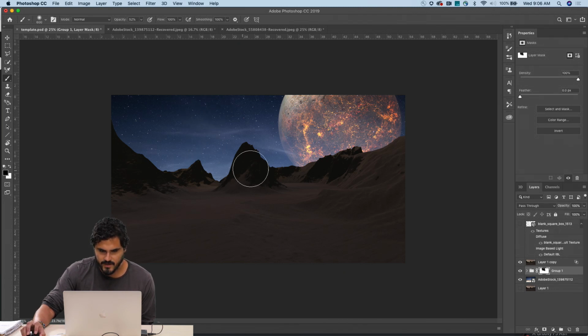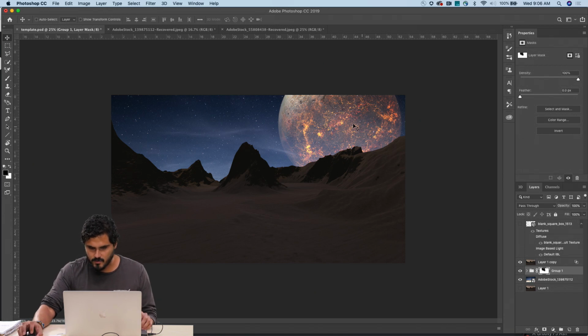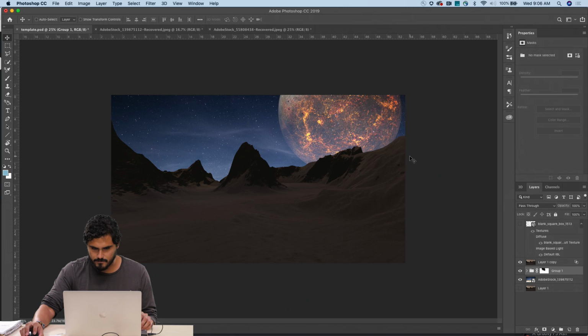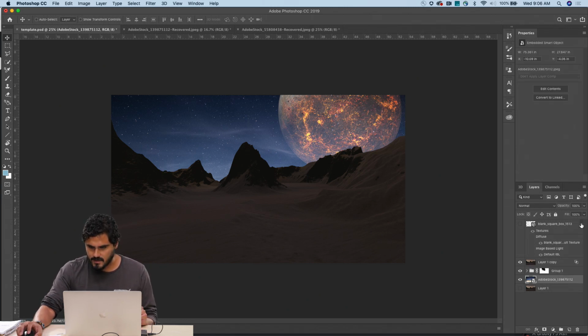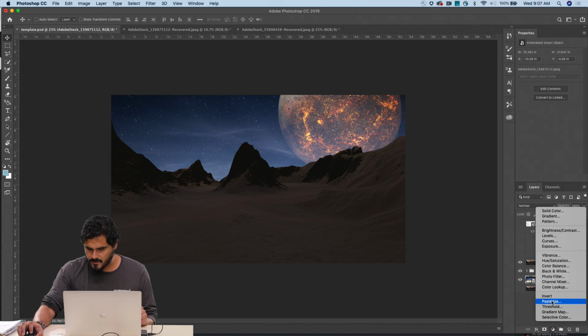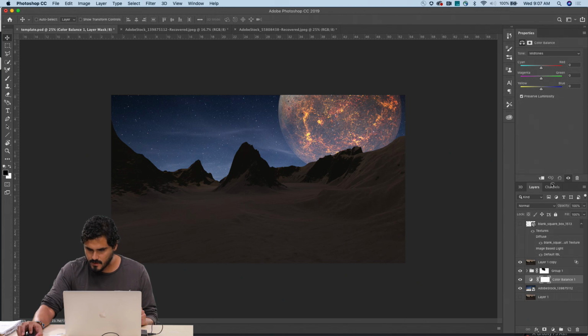You can just start blending and erasing those parts that you think are probably a little bit too much for your project. Let's put it here. Okay, cool. Now what I'm gonna do is start playing with the colors of the sky. So I'm just gonna grab a color balance and then start changing the colors of the sky.